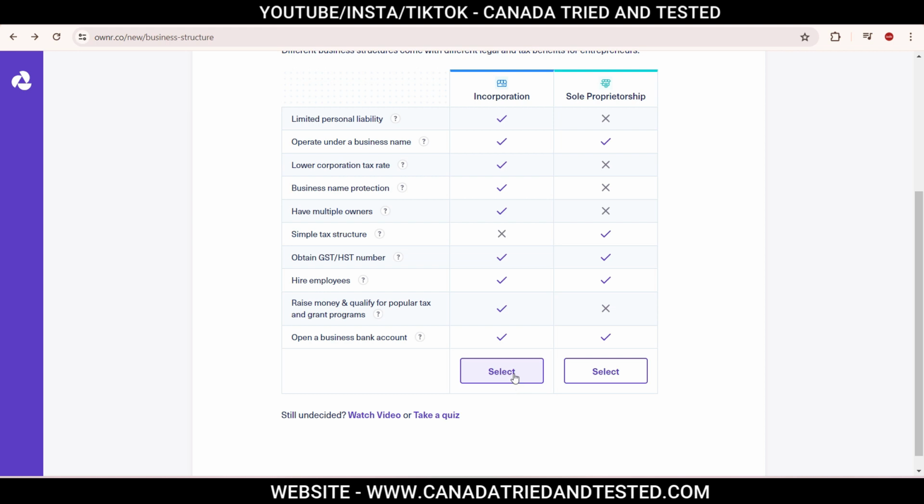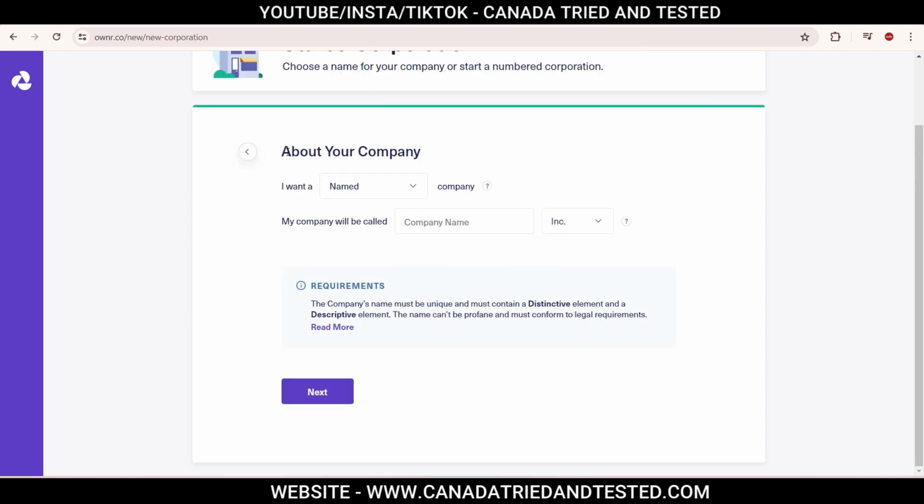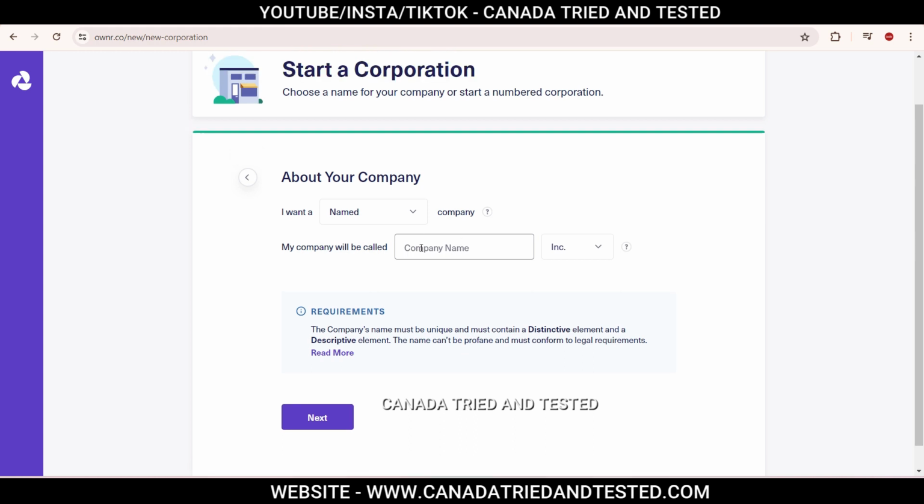So once I select incorporation, about your company, I want a named or numbered company. I'll come to numbered later on. First, let me show you named. So my company will be called, here you have to enter the name which you want to give for your company. I'm sure by now you would have made up your mind with a particular name. If not, click here, you get an example. Okay, Chopping, Eatery and More.